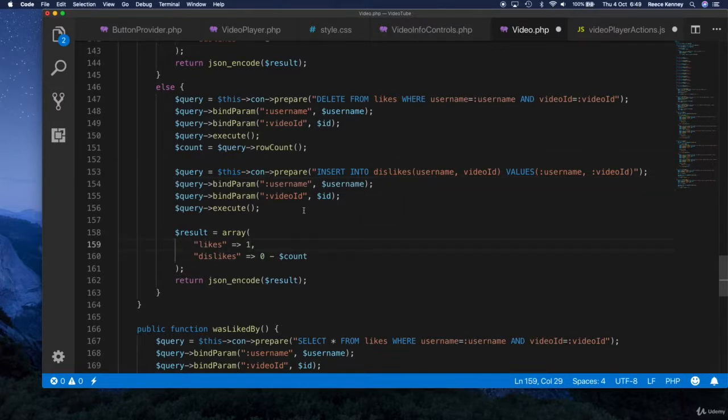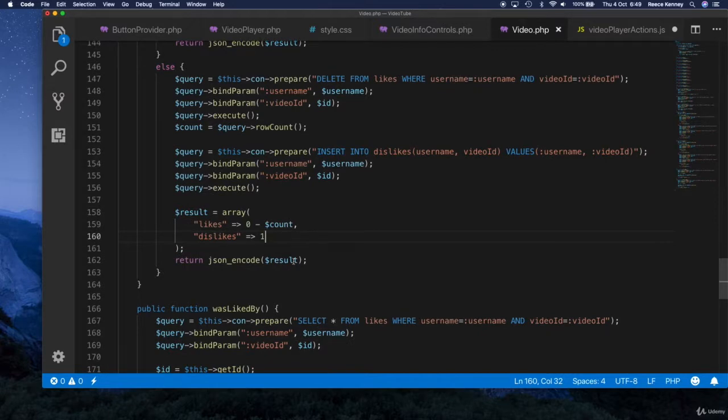Now, because we've inserted a dislike and maybe deleted a like, we don't want to add 1 for the like. What we're going to do is put 0 there and then minus count like this. And then underneath there, change this part to 1. So dislikes will be 1 and then likes will be 0 minus count, okay? And save that, and that should be it.